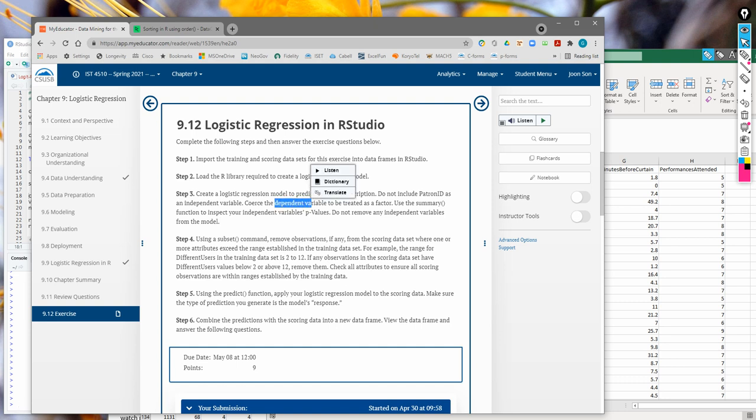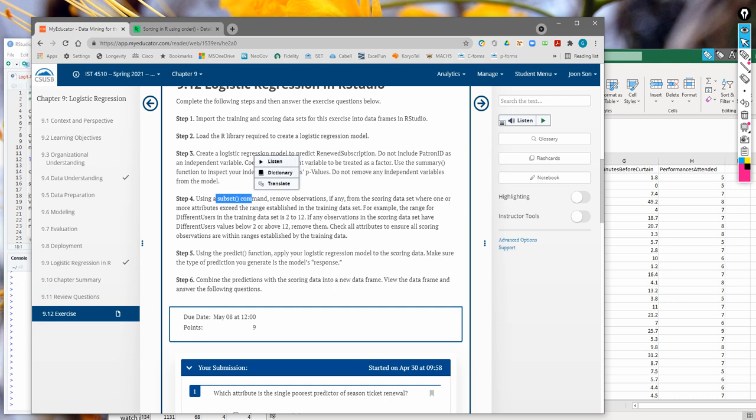So this is important. We're going to treat this dependent variable as a factor, and then use a subset command, if any, from the scoring data set. This is important, right? Where one or more attributes exceed the range established in the training data set. For example, the range for the different users in the training data set is 2 to 12. If any observation in the scoring data set has values below 2 or above 12, remove them, right? Remove them from where? Remove them from the scoring data set, right?